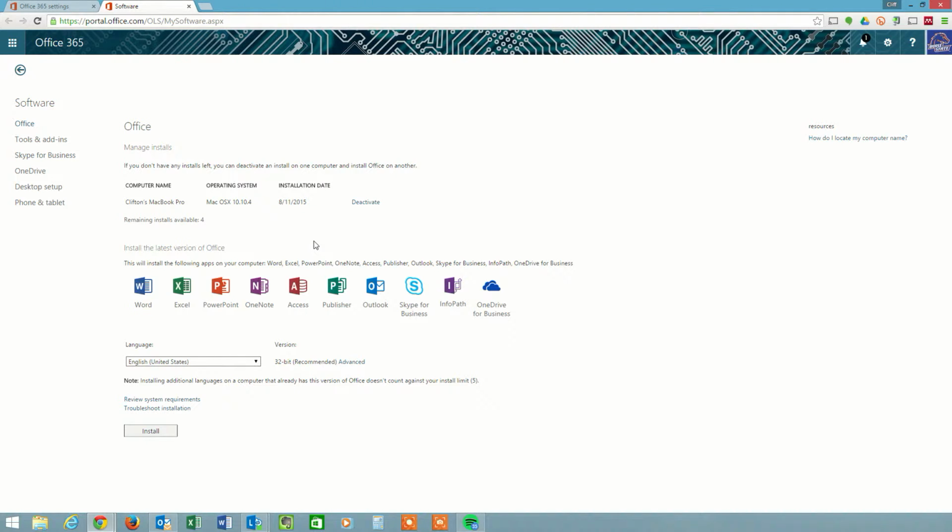And from here, you can check how many installs you've got left. I have 4 remaining. As you can see, you can install it on a Mac or Windows device, and it should automatically detect your operating system and let you install. If it does not, you may have an operating system that is too old. This does not work with Windows XP, and I am not sure, but I doubt it works with Windows Vista.